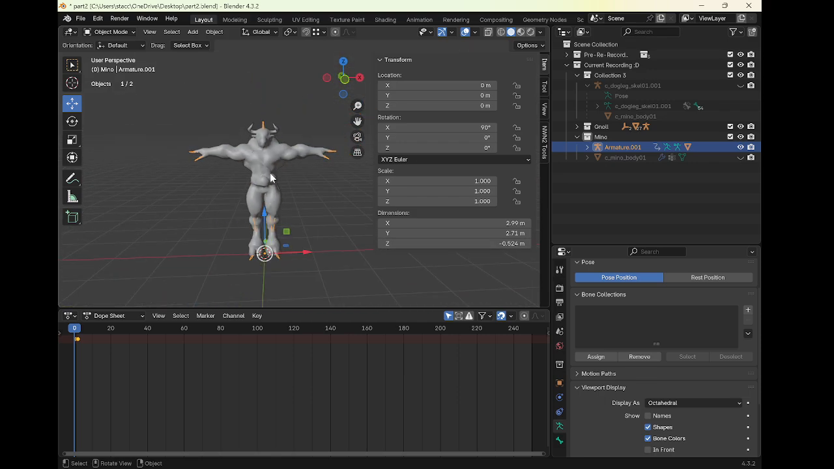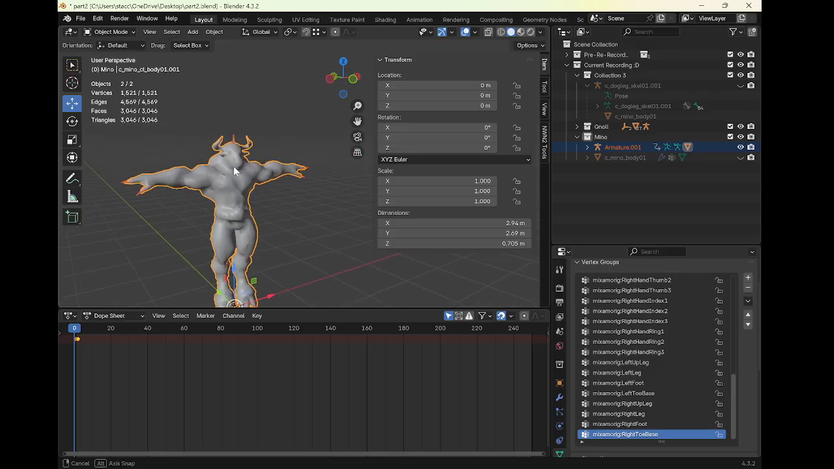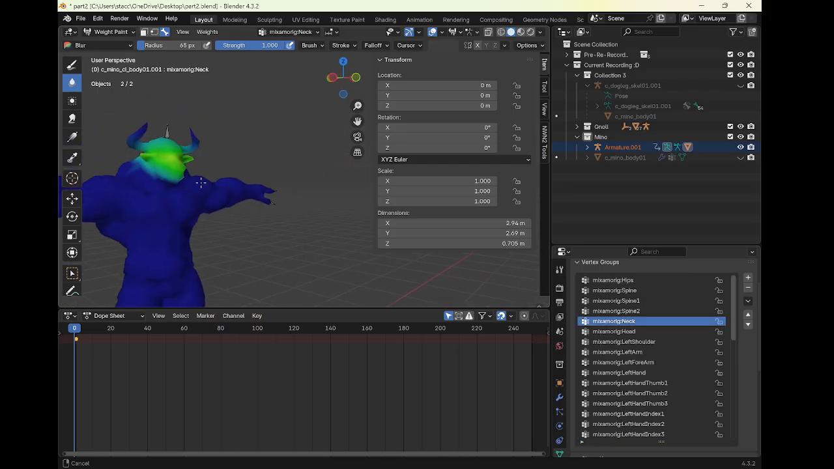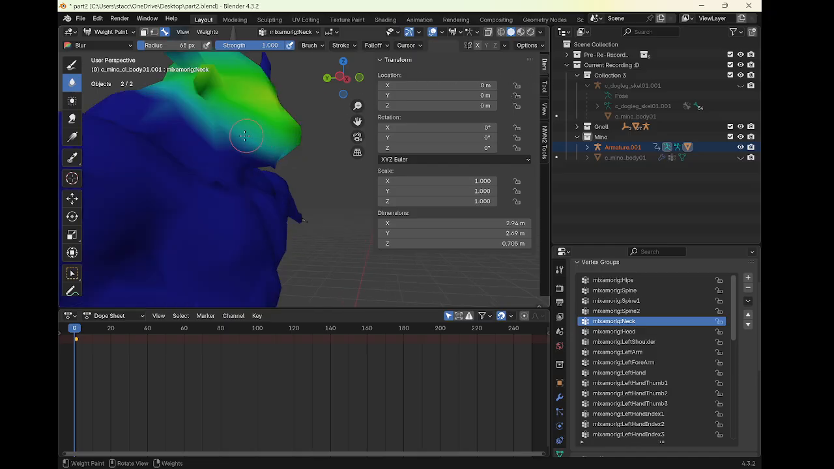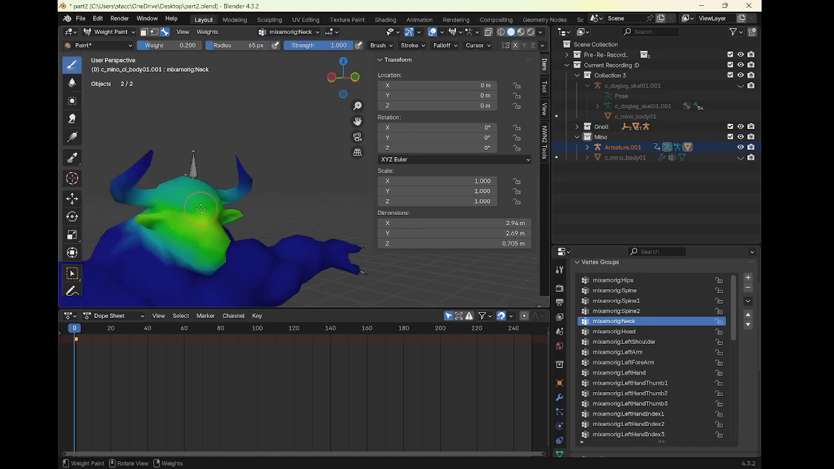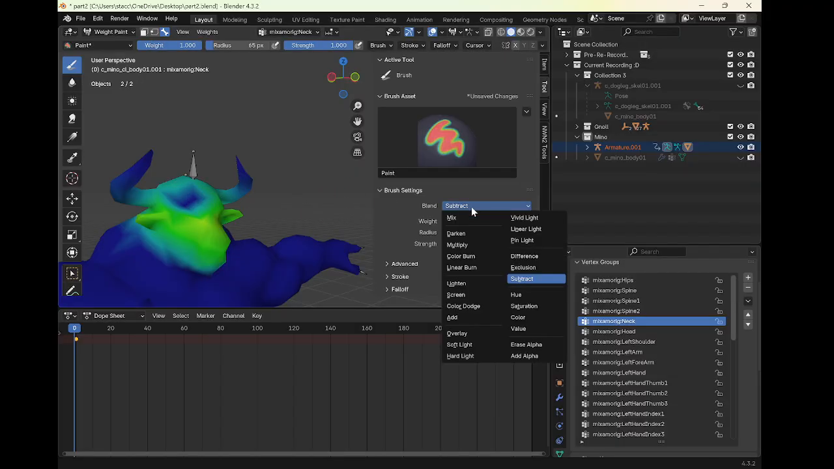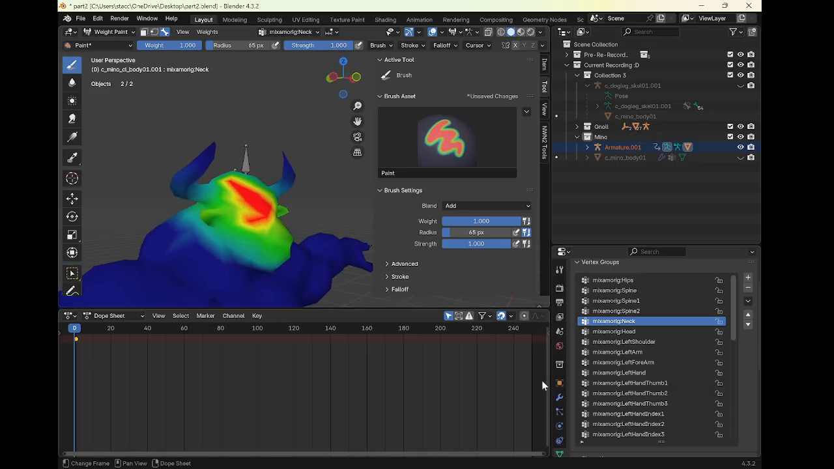Let's see here. We have our model. And let's go to weights. Select this head bone here. For weights, it's 1 to 0, 0 being blue, and 1 being red. So the more weight that your bone has, your specific bone.